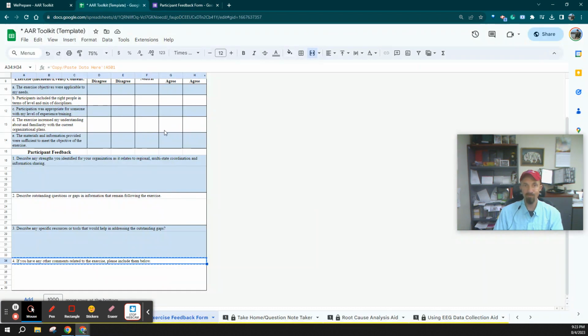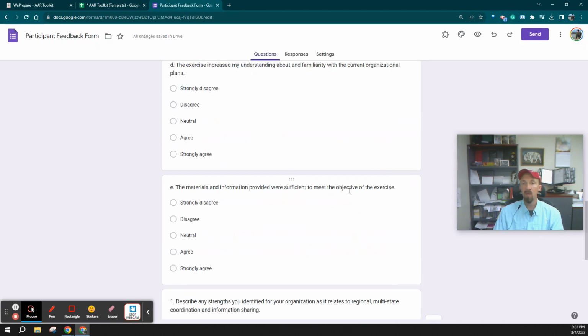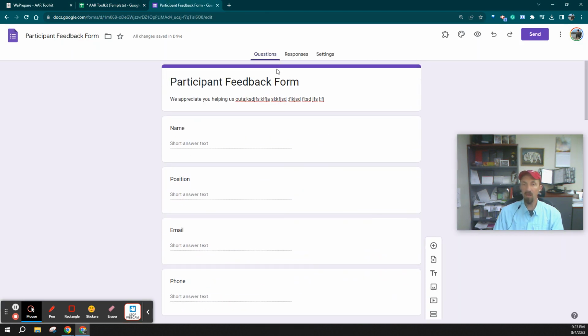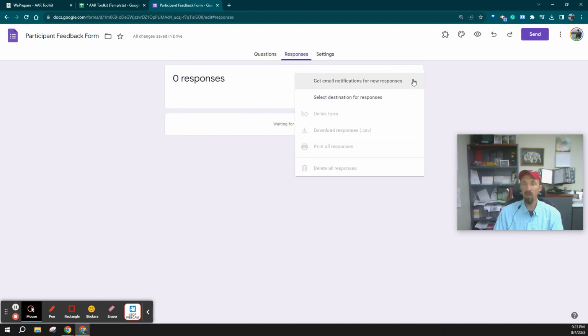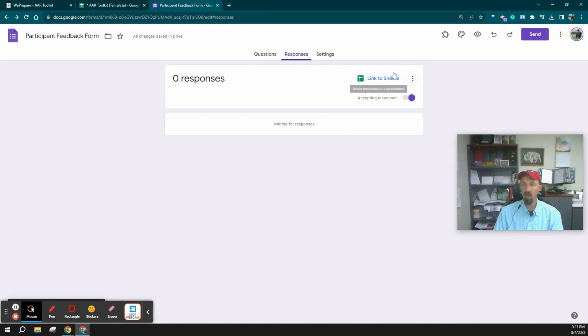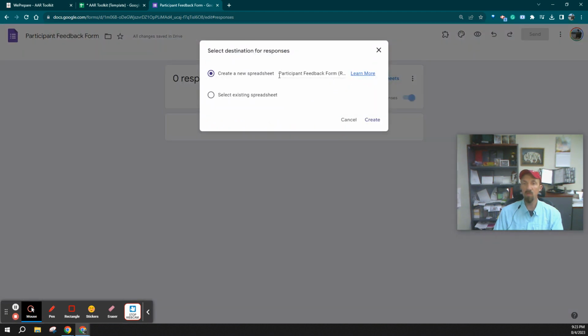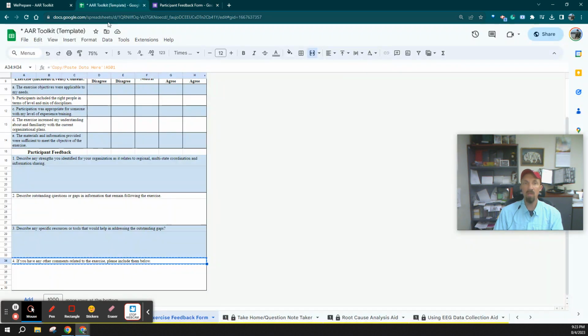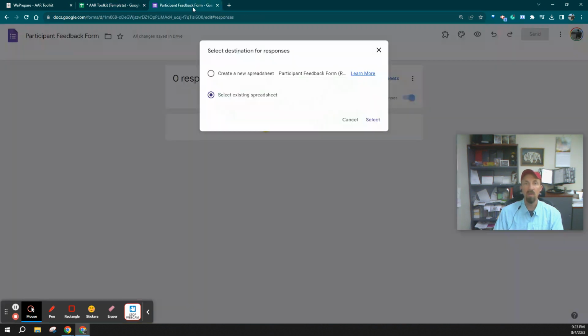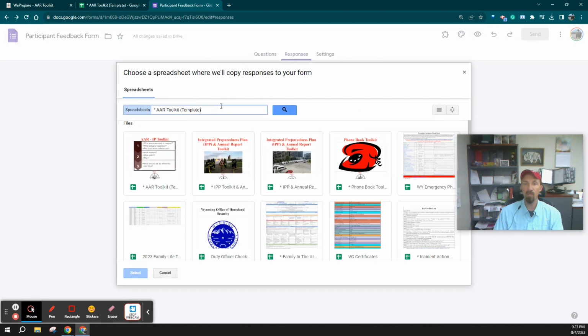All right, so now we've essentially created the same participant feedback form. They're identical. What we want to do now is clean this up a little bit. We're going to click on responses, and select yes, email me when one comes in, so I know that we want to see this. Then I'm going to click link to sheets. What I want to do is not create a new one. I'm going to select an existing spreadsheet, find the name of this, and link it to that. I'll paste that in there. Right there it is.